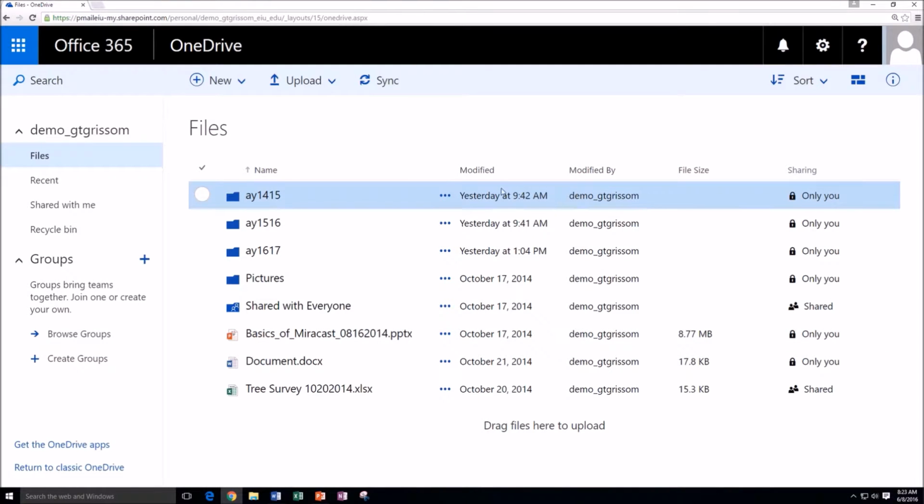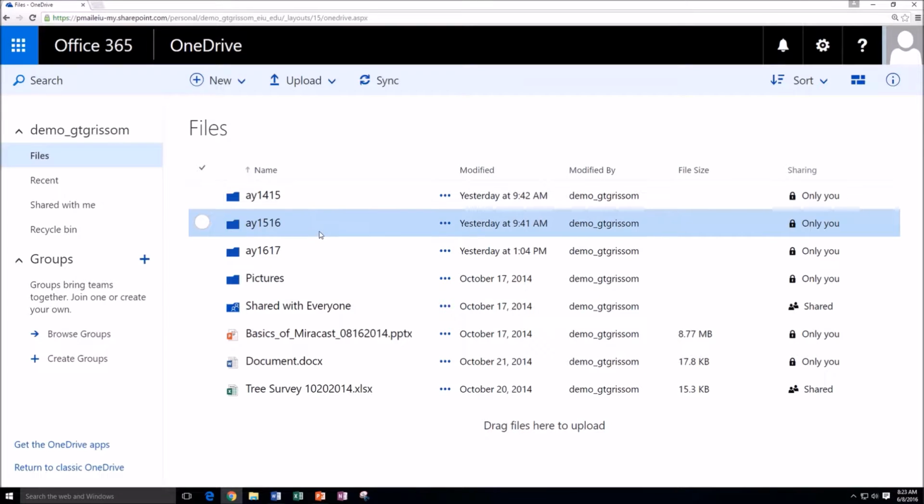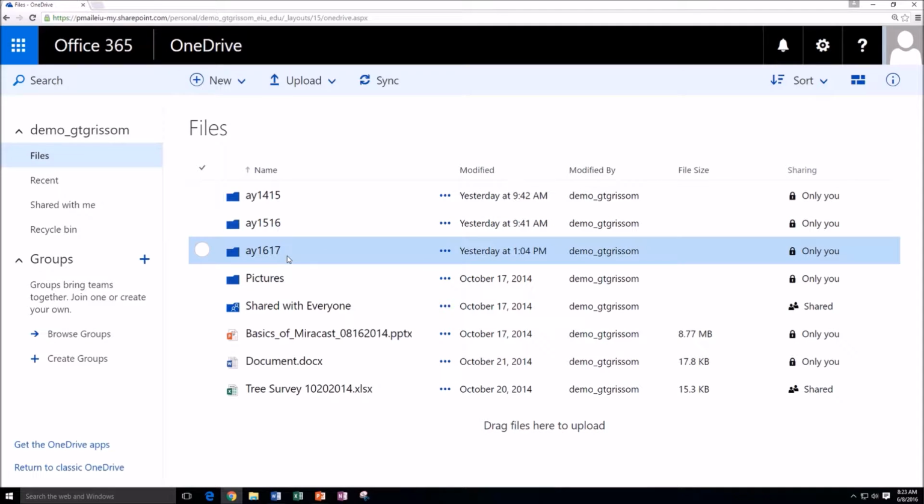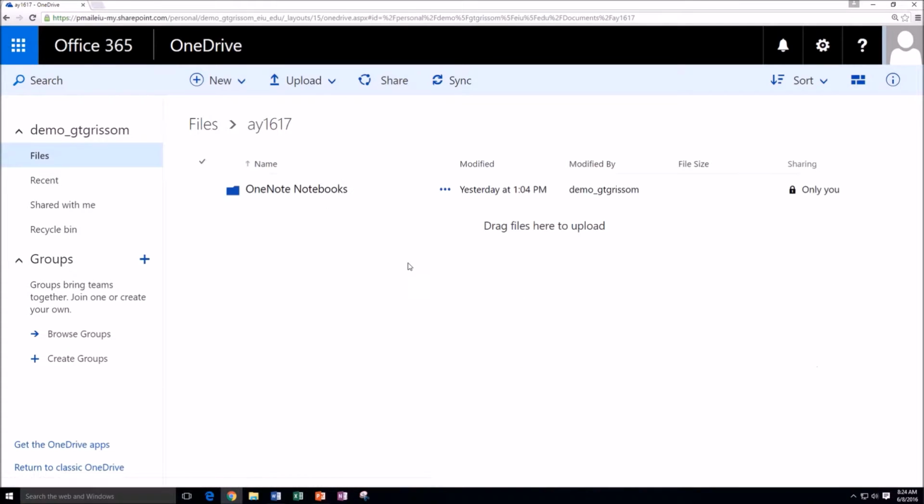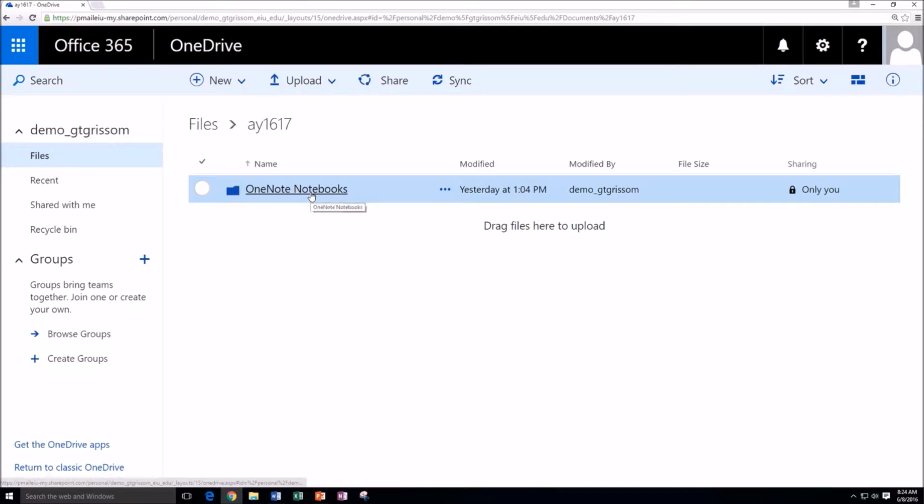Now, I like to tell my OneNote notebooks where I want them to live. I do things by academic year. It just helps me organize things. Since this is a new academic year, I'm going to click on AY 1617, and you'll see that I've already created my first subfolder in this AY 1617 folder, and it's called OneNote Notebooks.